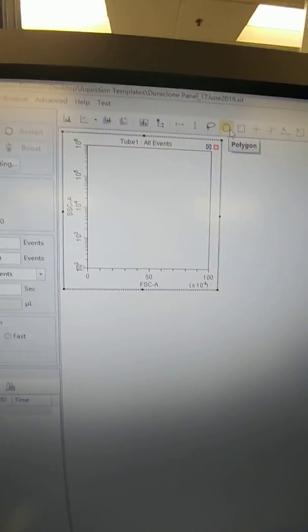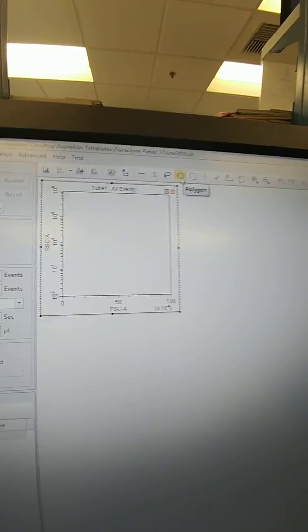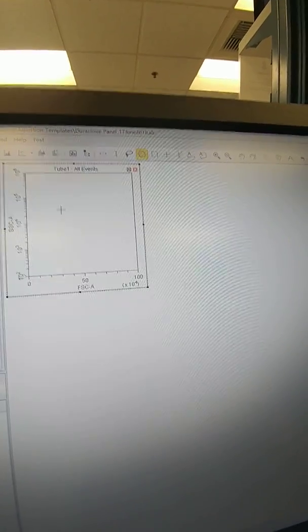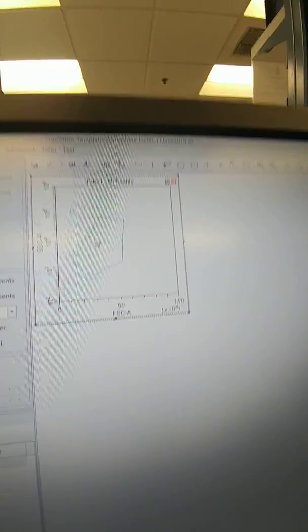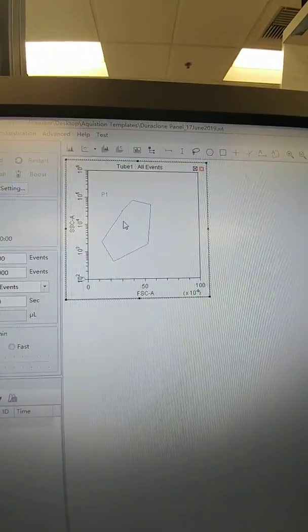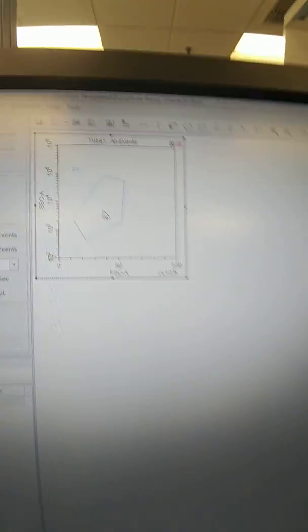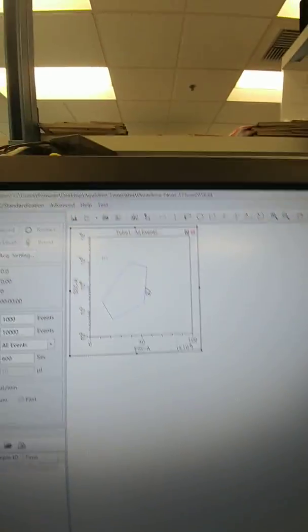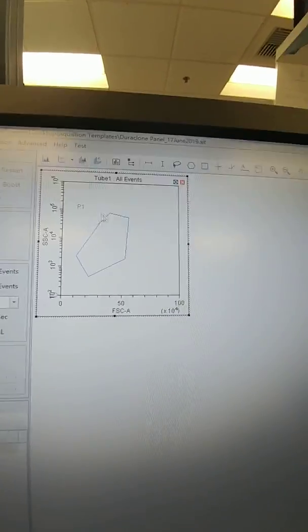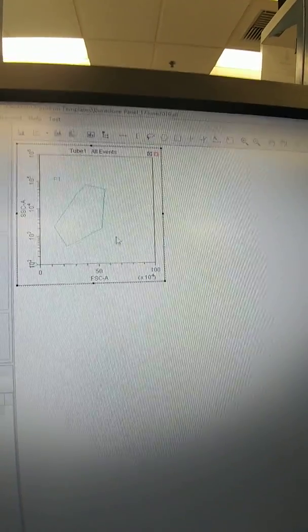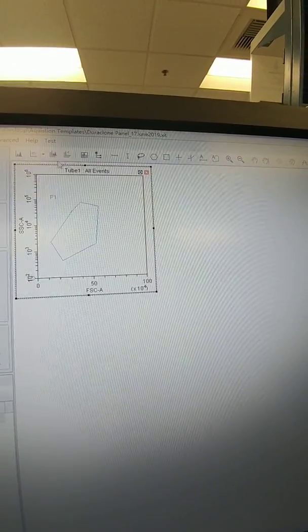Okay, and I haven't run anything, and I actually didn't set anything up to run. So we're just going to draw a random gate out here. Whenever you do run a sample, then we can adjust this gate as fits. I probably will have to do another video later to really go through that with you if that's at all confusing. Okay, so here's the forward versus side scatter.